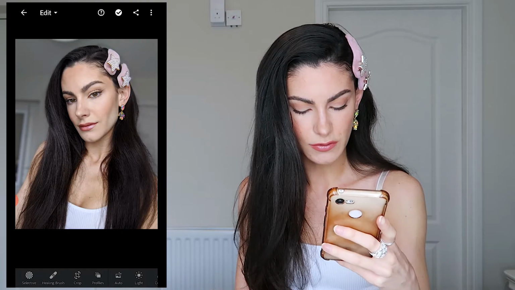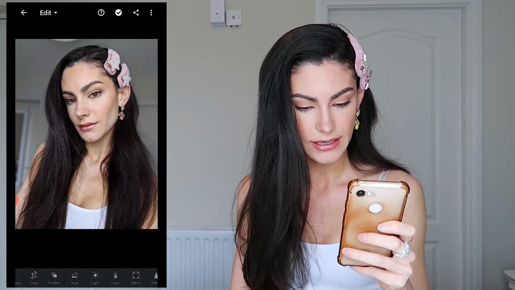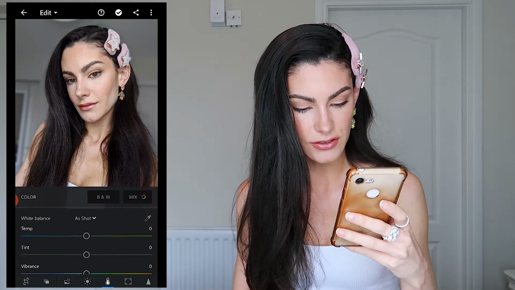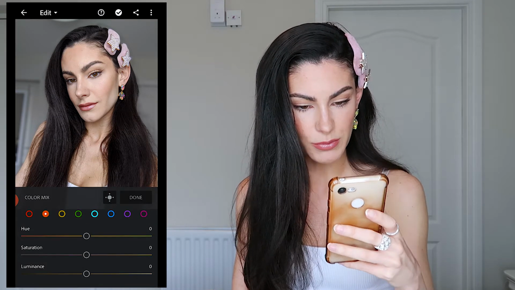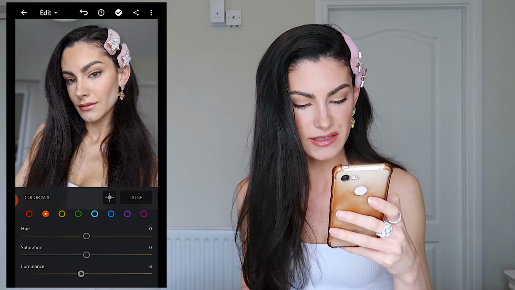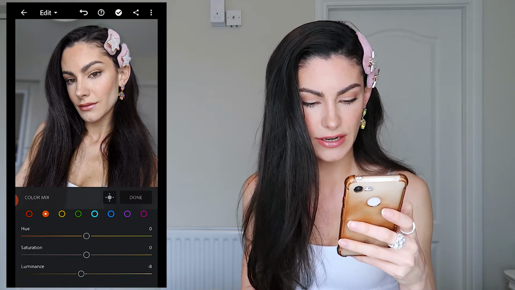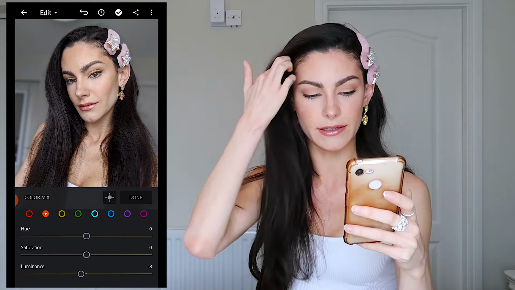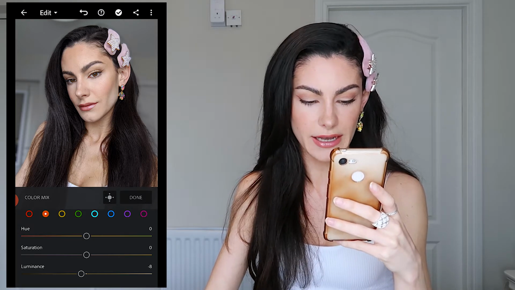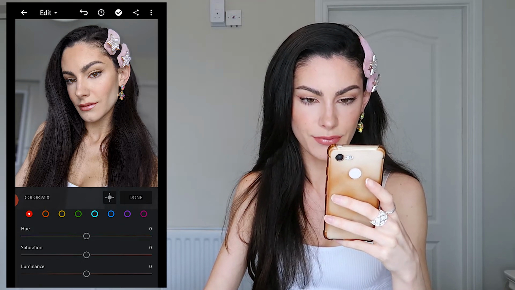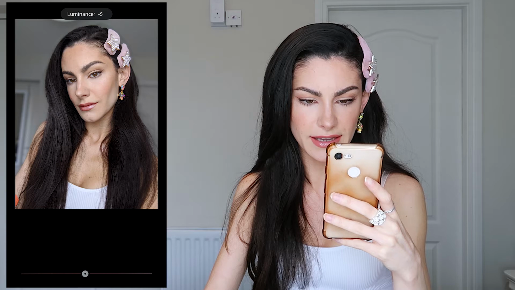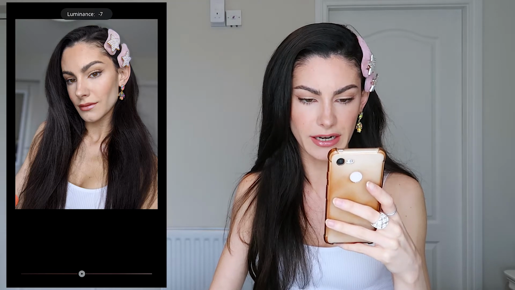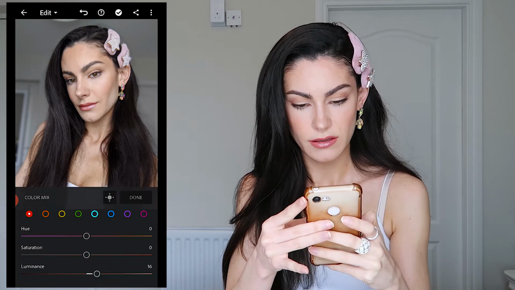The next thing I'm going to do is go to the color tab and then mix and then select orange. And I like to bring the luminance down about like 7 or so, usually 7, 8 depending, just because it does add like a little bit more of a tan. If I have anything like pink or red, I might bring up the luminance just to make it more pink. So here I'll bring it up to 16, so then you can see before, after.